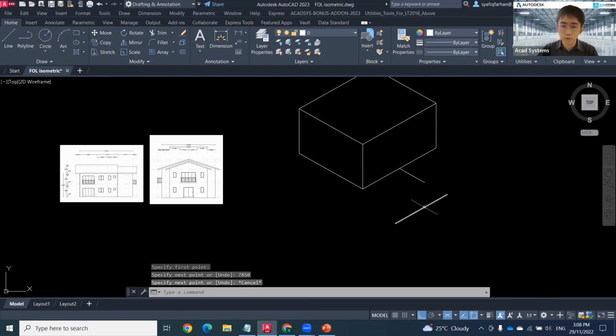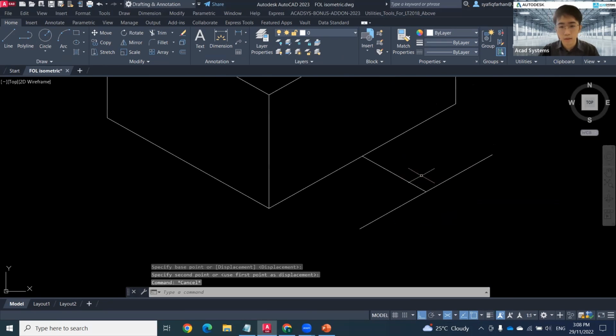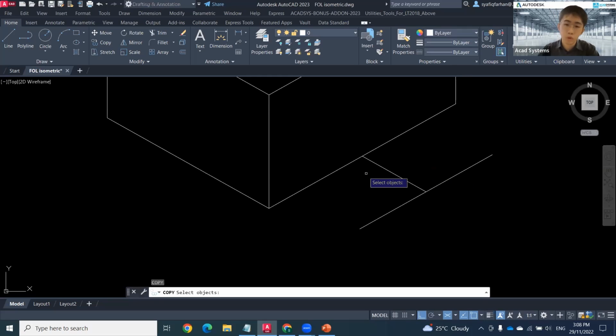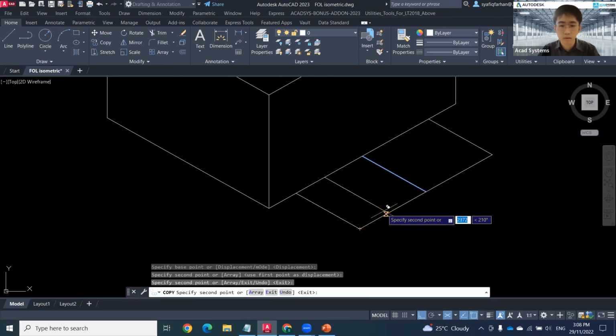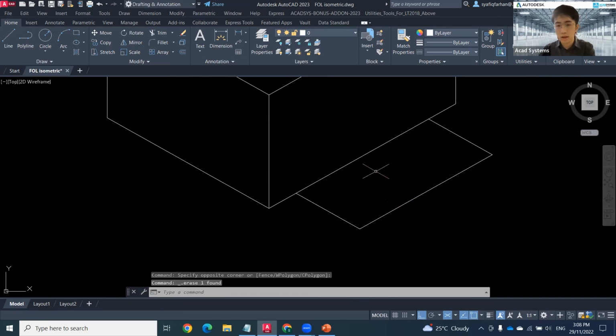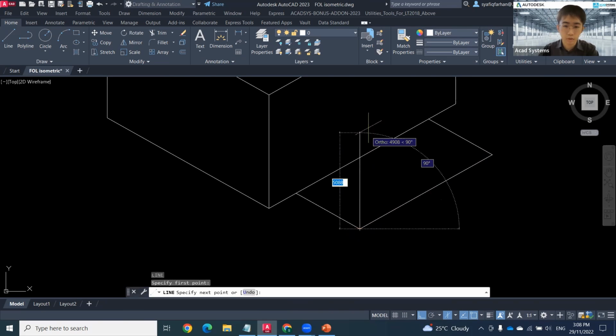And then we can move this line to this point. We type M in the command bar for move, enter, and find the midpoint as the base point and paste here. So if you want to draw another two lines, we can copy this line, paste here, and paste here. So the height of this line will be 6000 also.